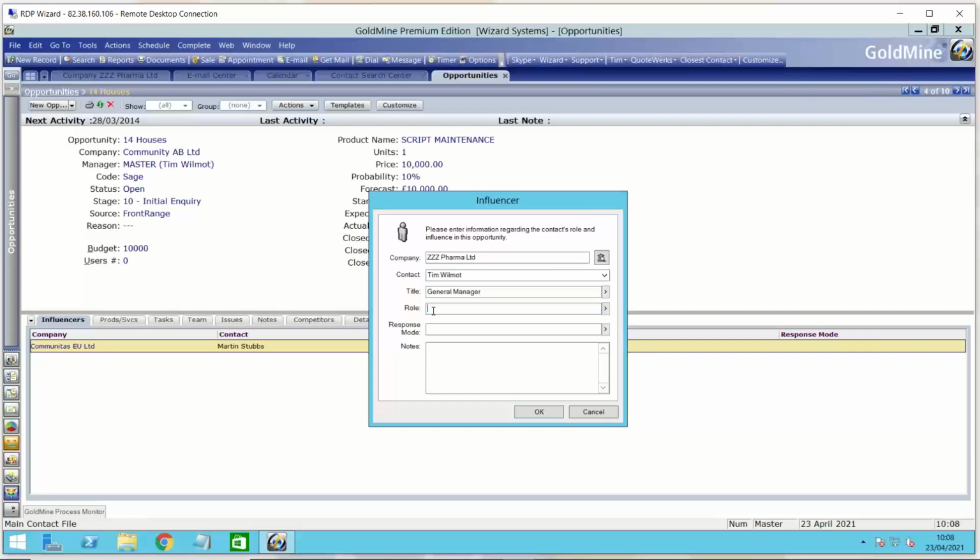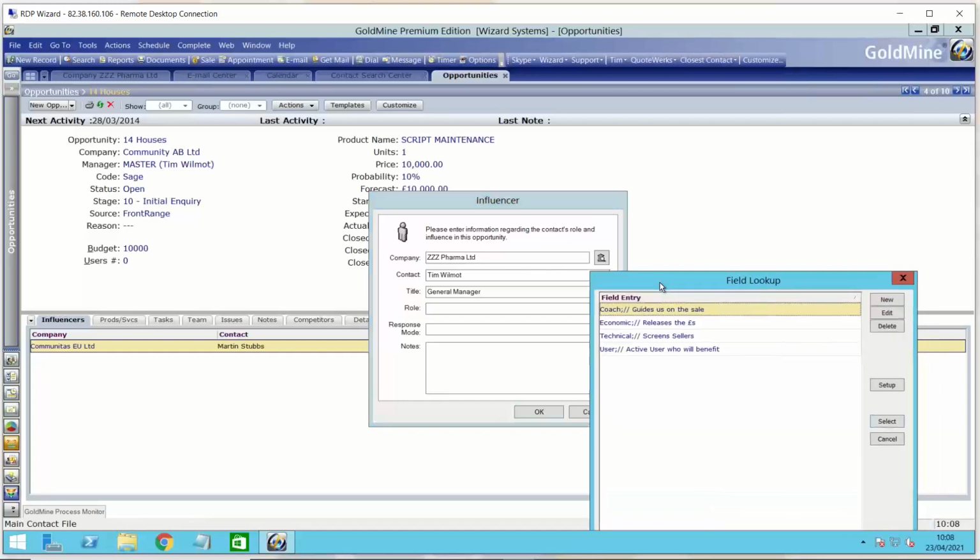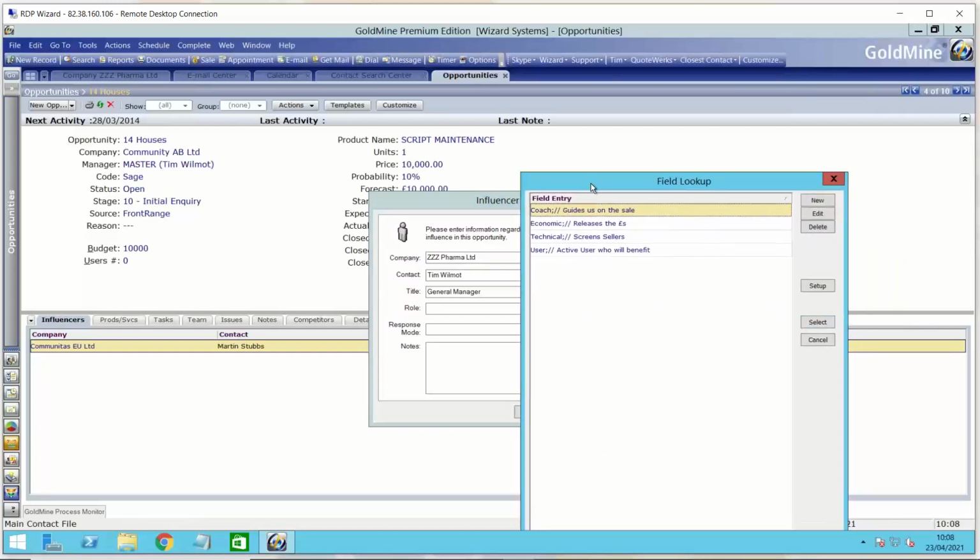So this is very much the defaults in GoldMine. If you've just installed GoldMine or you've never tampered with this, then this is what you're going to see. So first of all is the role. So this person that you're adding, what's his or her role on this sale, on this opportunity?